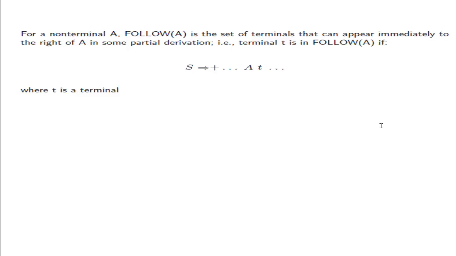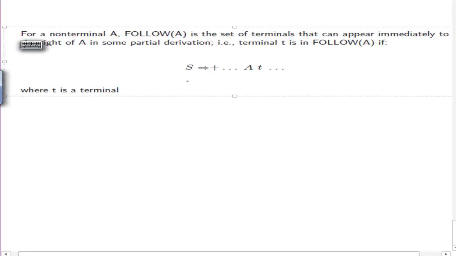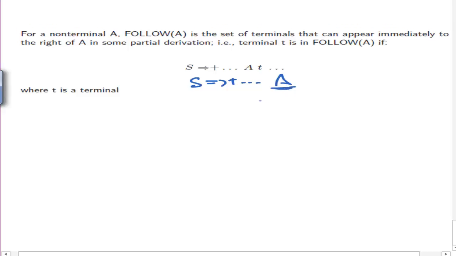But if the situation is that we have s goes to something something, and a is at the end, so if a is the rightmost symbol in the derivation, then dollar, or end of file, is going to be the follow of a. In the follow of a, it will be dollar, right? And in fact the dollar is the follow of s as well.